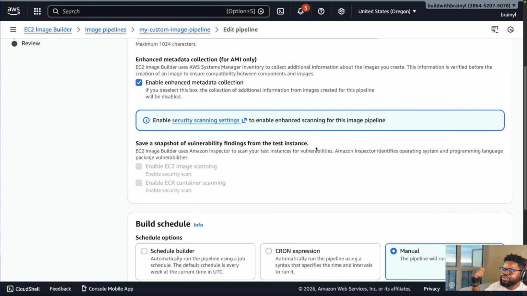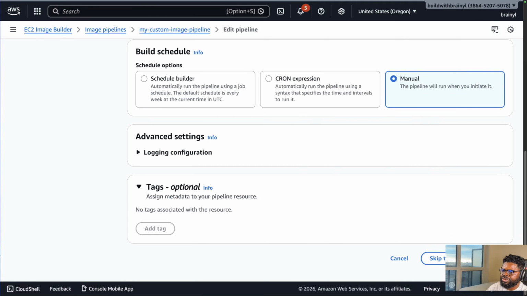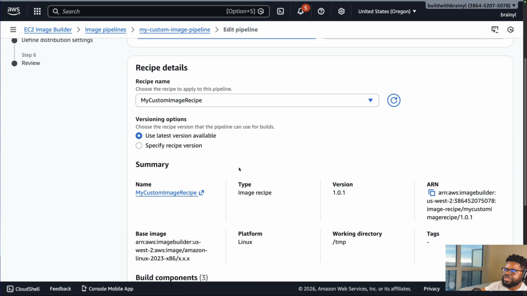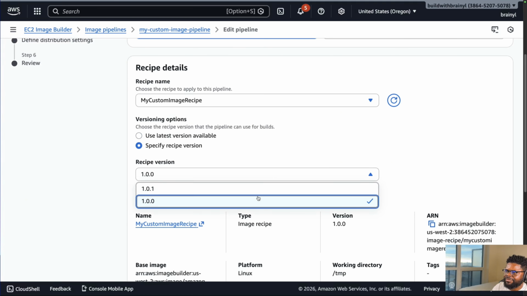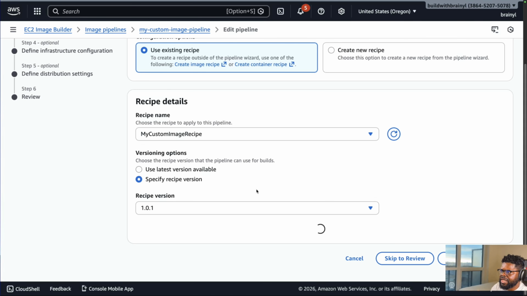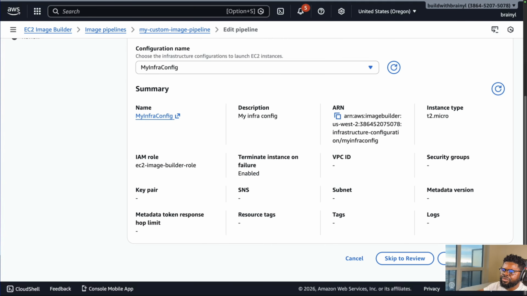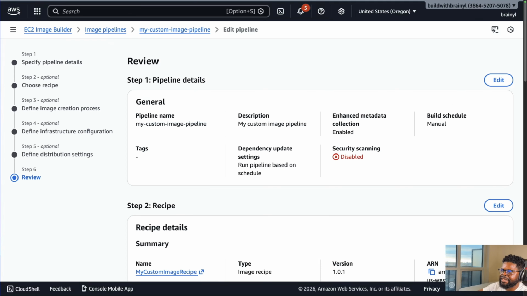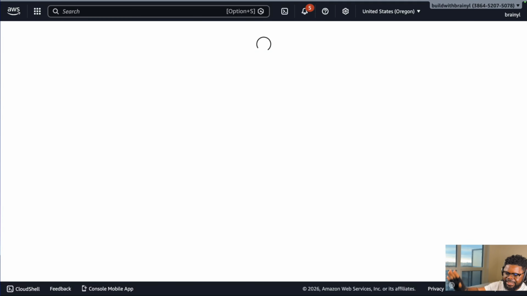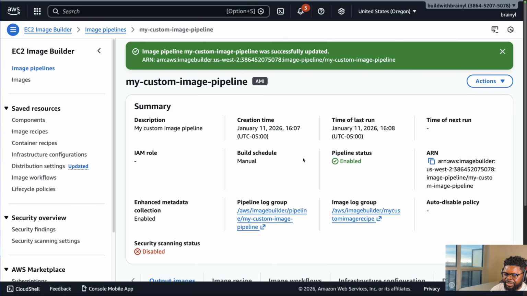All we need to do is choose the recipe that it's going to use. So we'll do next. We could say use latest version available, but sometimes I like to just be specific. We made a new version, 1.0.1, and we want to use that one, so we're going to choose that one. Everything is next. We'll just do next, and then save as is. So now the custom pipeline has been updated. We just now need to run the pipeline, okay?